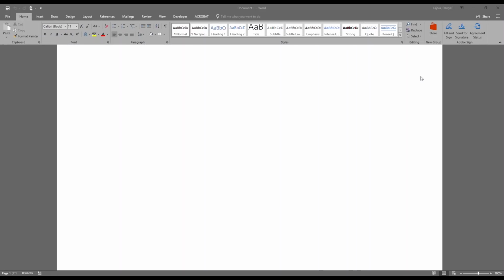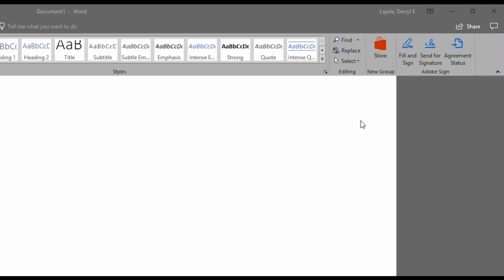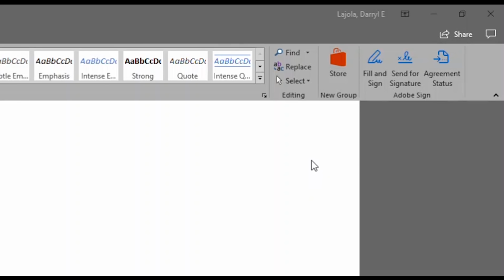First, open up either Outlook, Word, or PowerPoint. If you're using Outlook, open an email that contains an attachment. If you are using Word or PowerPoint, any file you open will work. Next, find the Adobe Sign icons in the ribbon, typically located on the right side of the Home tab, and click the Send for Signature button.